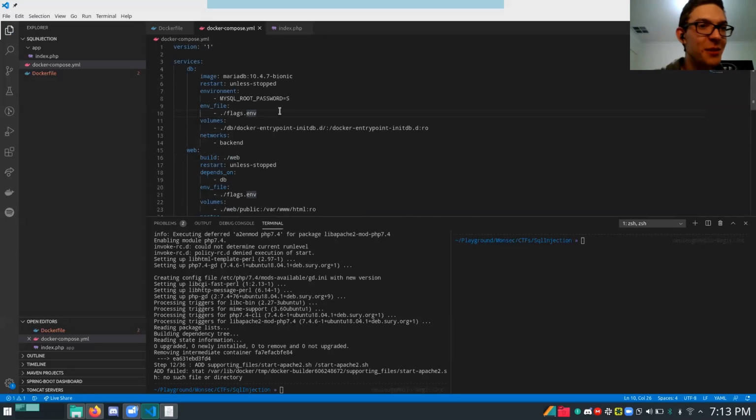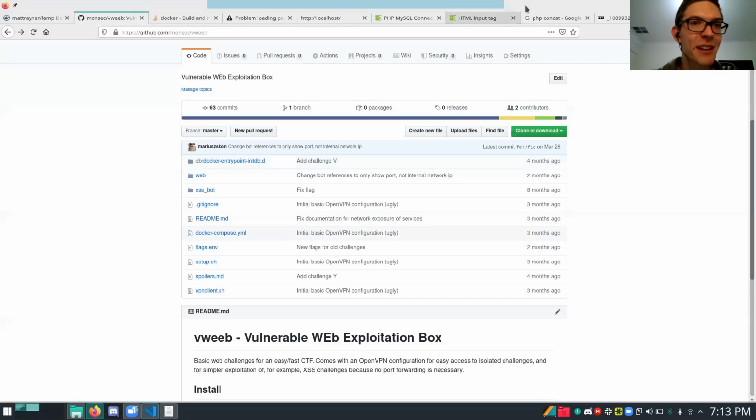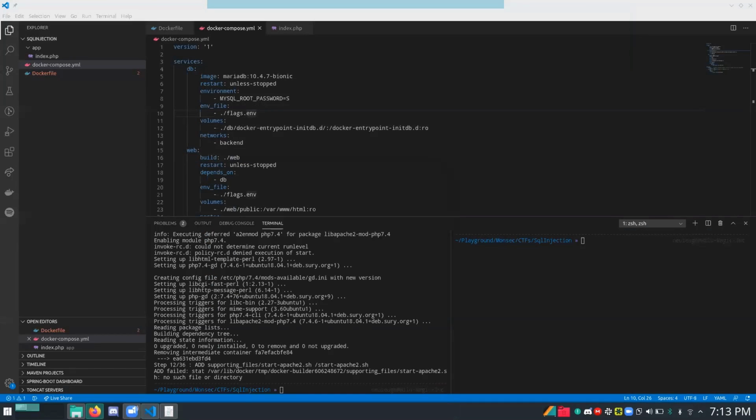All right, I have gotten the Docker Compose working. I am so proud of myself. I only have like 50 tabs open.